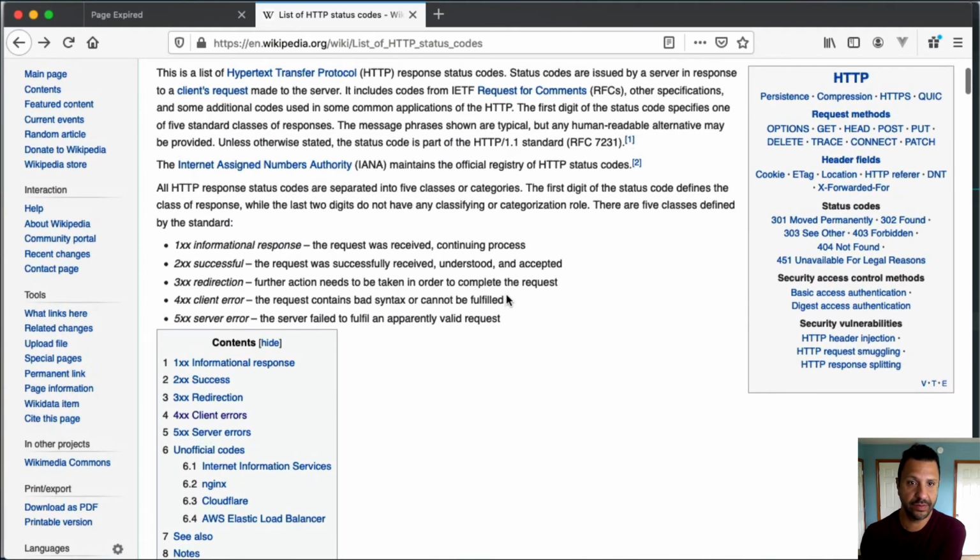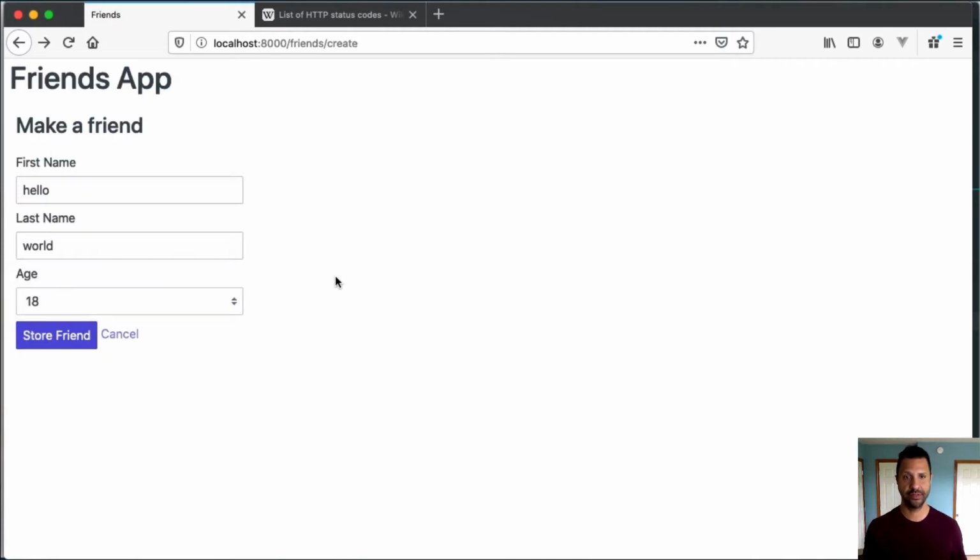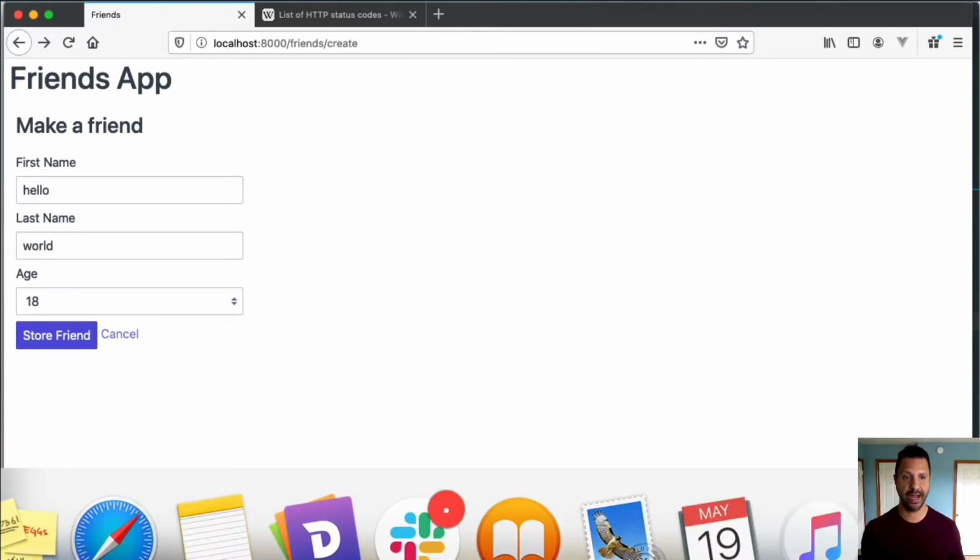But it is meaningful. It is a client error, so a request contains bad syntax or cannot be fulfilled. That's important. I think that's more the generic part of any of these 400 type errors. What that basically means is that we're trying to submit a form to the server in an unauthenticated or invalid manner.